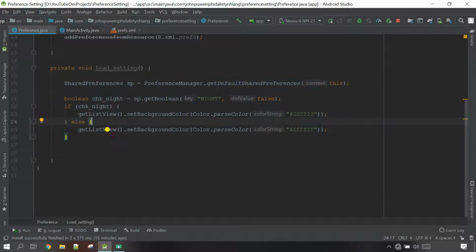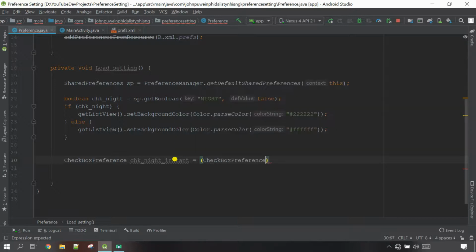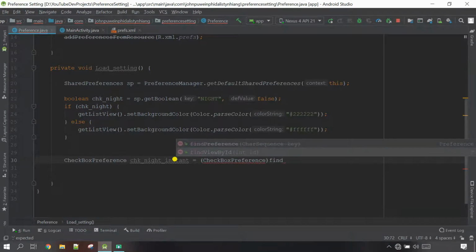Okay, now let's do one more method for the instant change. So just go below here. Now this time we are going to call the checkbox, not the boolean. CheckBoxPreference, I'm gonna say chk_night. This one is just the variable for the instant change. Okay, just equal. Now this time we are going to find the preference instead of the PreferenceManager. So I'm going to do casting first. It's very important here, casting, and I'm going to say findPreference.